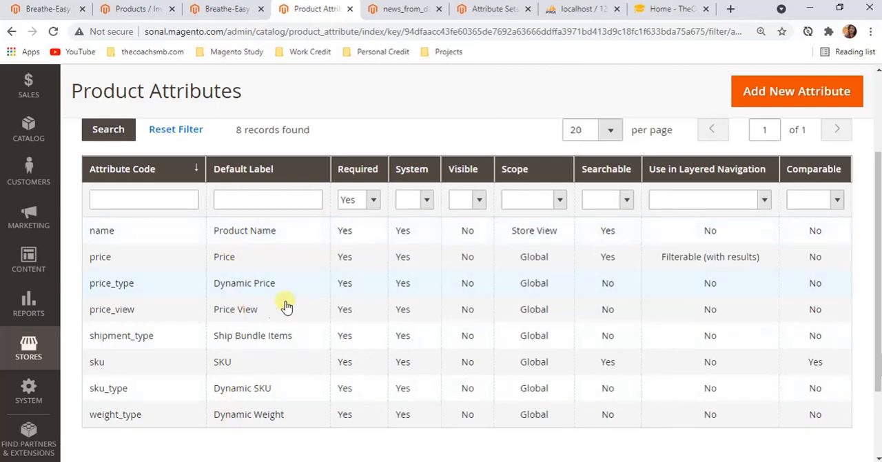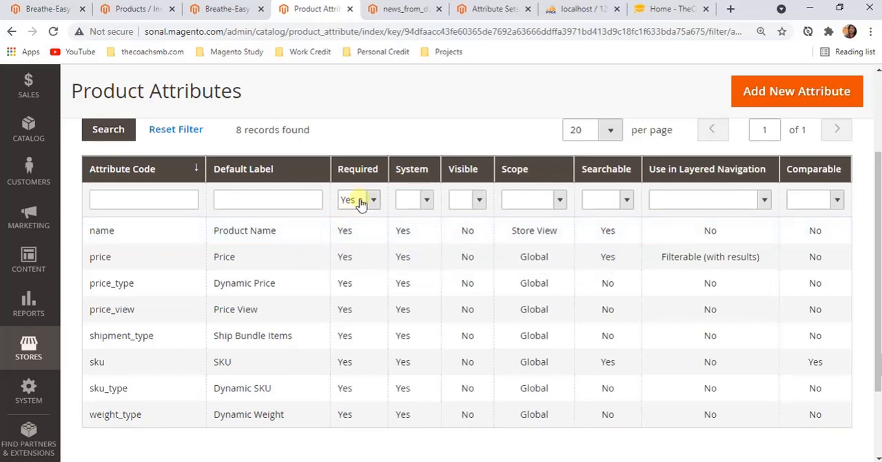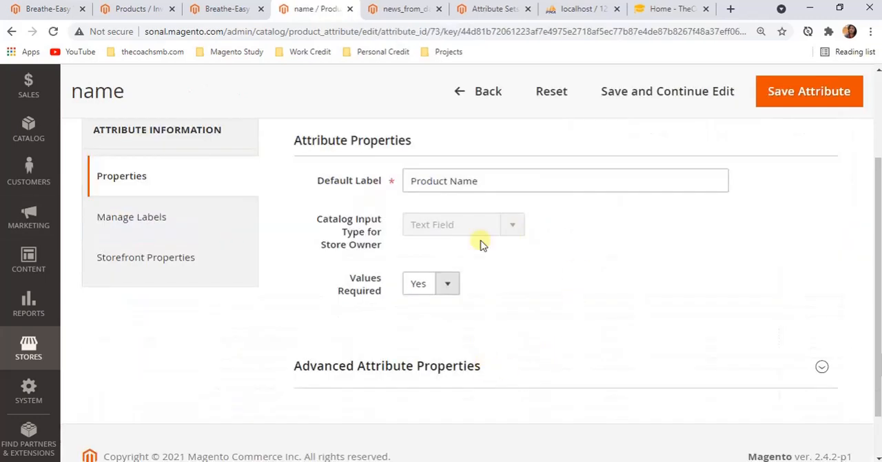So if we are creating our attribute, do we want that attribute to have data every time when product is created? It should not be empty. In that case, we select it as a yes. Else, we will select it as a no. Simple. So this is clear, right? Default label, catalog input type for store owner, and values required.